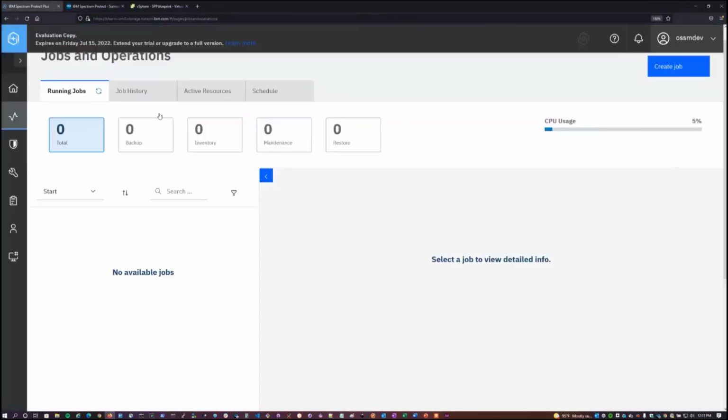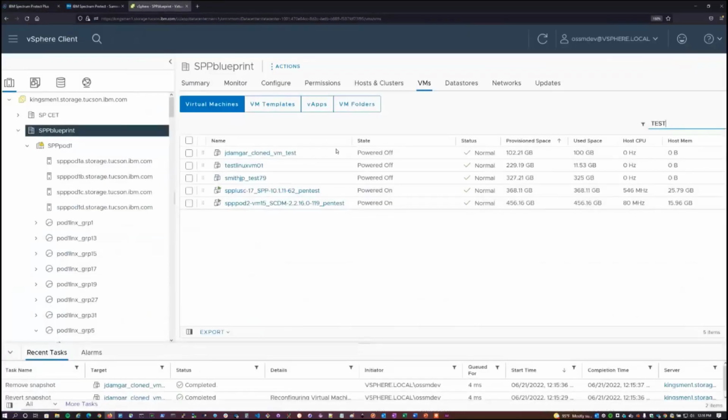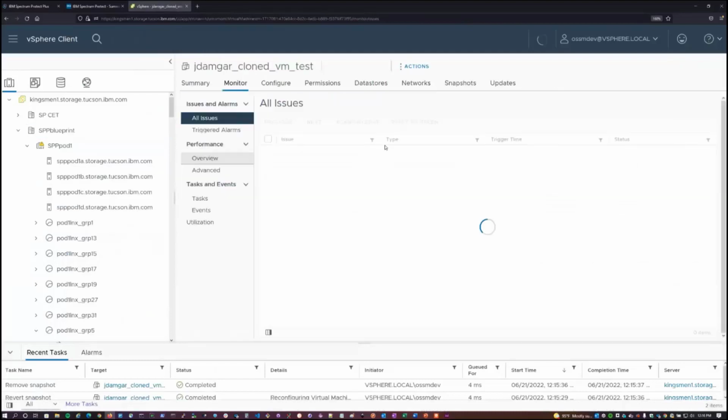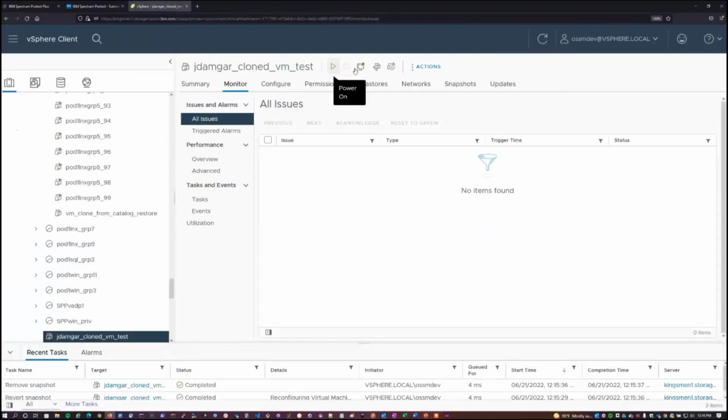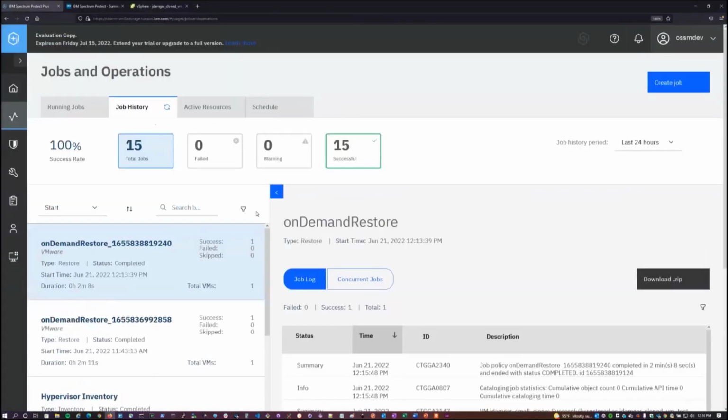So now the job has finished. If we go to job history, we can view the job and see that it had a completion state of success. And I can look for my VM here. This was the virtual machine I restored. So from here, I can power on the VM or do anything else that I would normally do with a VMware virtual machine. So this is a complete clone restore. This VM has now been copied back to VMware infrastructure and is now independent of Spectrum Protect. Okay, that's pretty much it for the streaming restore.